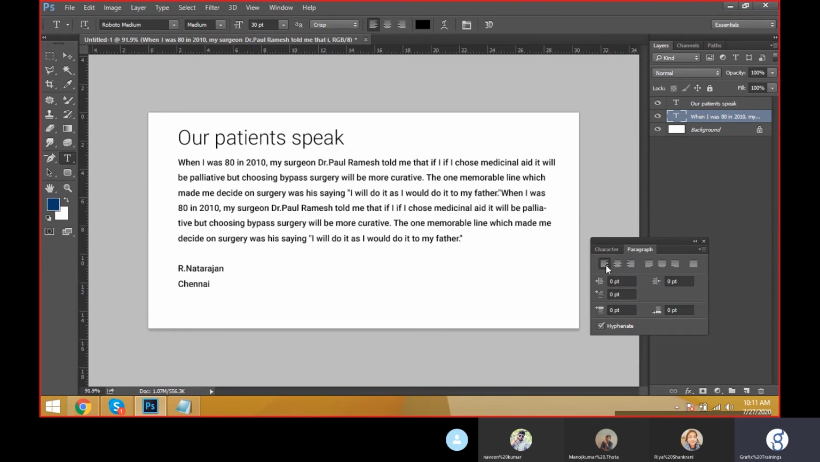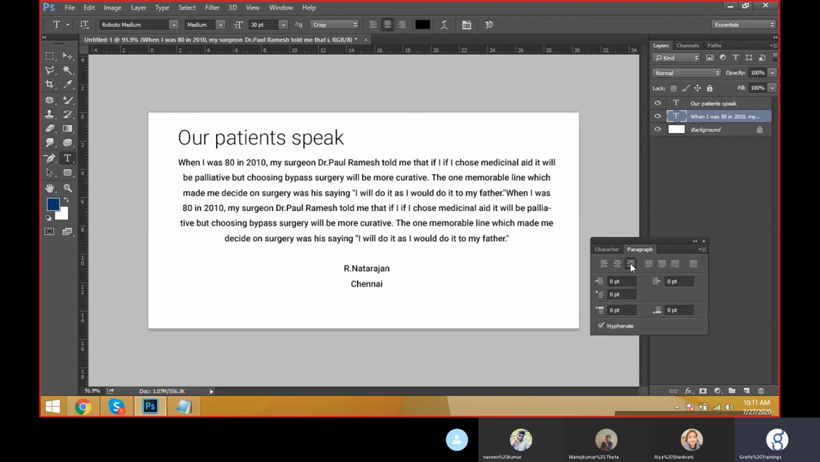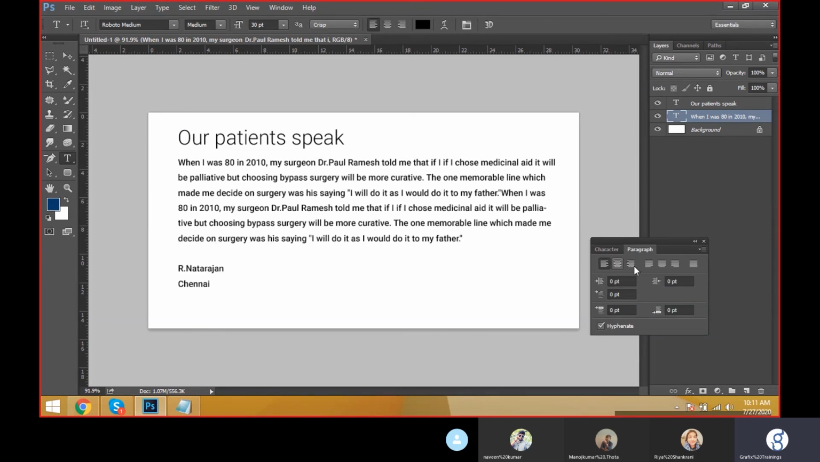Then come to the left alignment, center alignment, right alignment, left alignment. Again come to here, justification. Justification is very important. We have to always keep the left justification only. Keep it left justification. Now see, it's looking very clear.